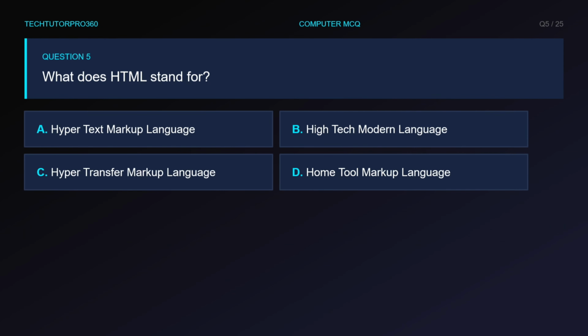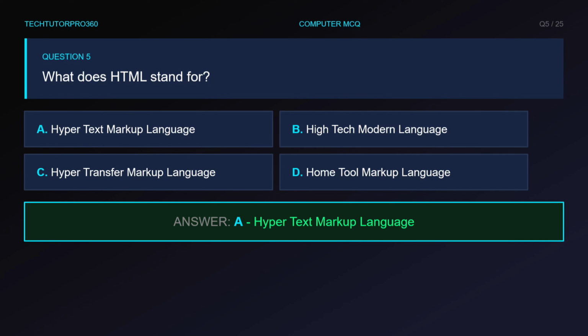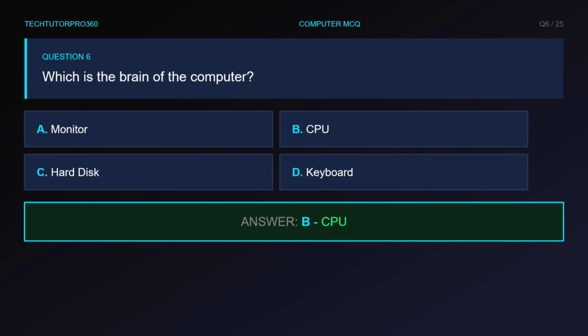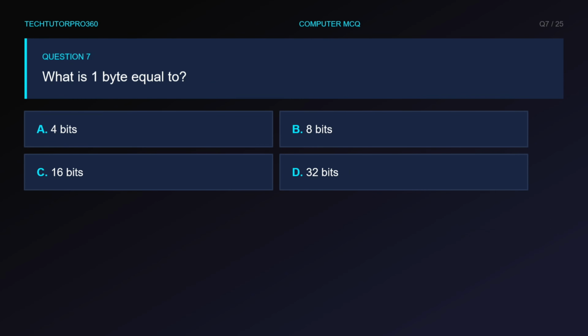What does HTML stand for? Hypertext Markup Language, High-Tech Modern Language, Hypertext Markup Language, Home Tool Markup Language. Answer is A, Hypertext Markup Language. Which is the brain of computer? Monitor, CPU, hard disk or keyboard? Answer is CPU.